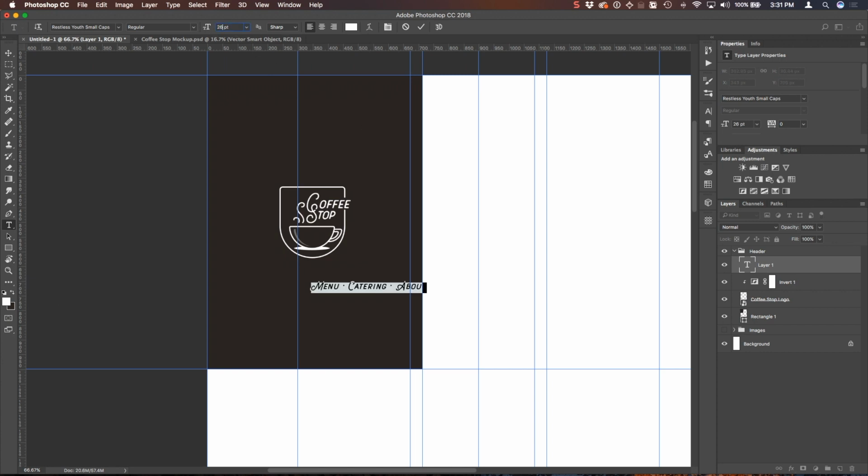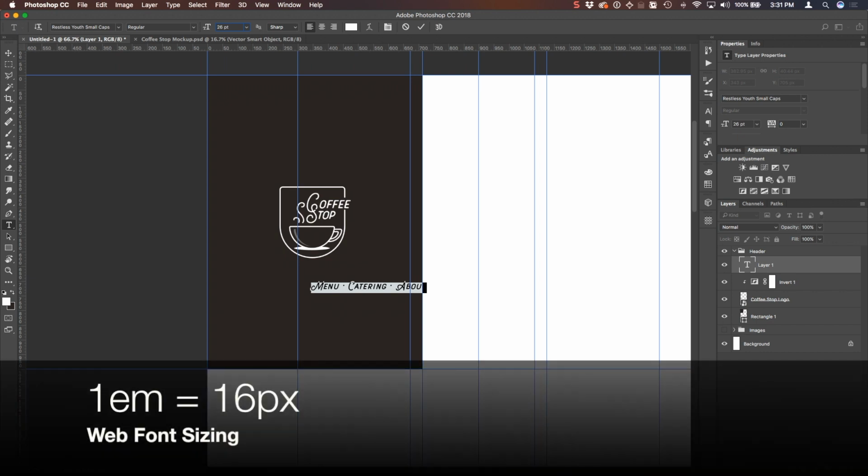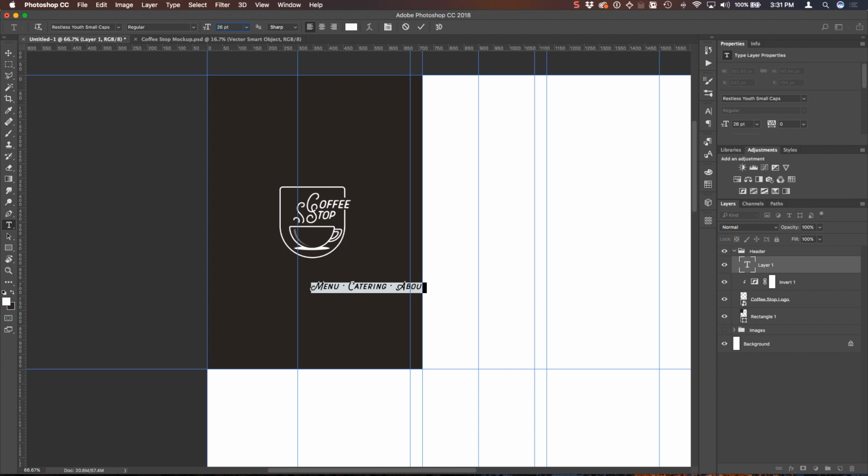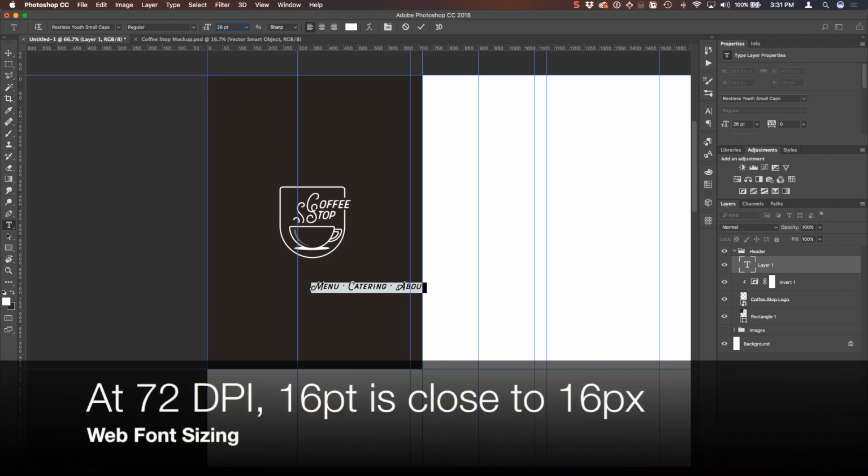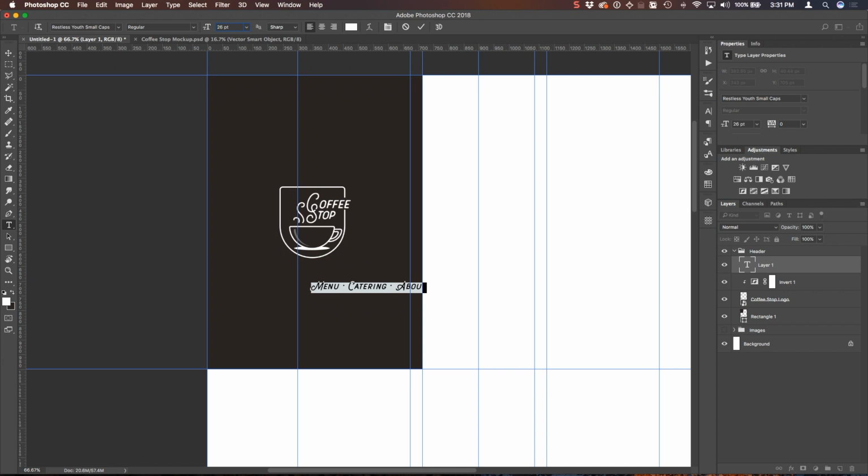If you're wondering what good sizes are for the web, if it's body copy that you're reading, typically they set text units in ems. Now 1 em is 16 pixels, and in terms of font sizes in Photoshop, it's not exact, but 16 pixels is very close to 16 point font. So just use 16 point and you should be good to go as kind of your baseline.